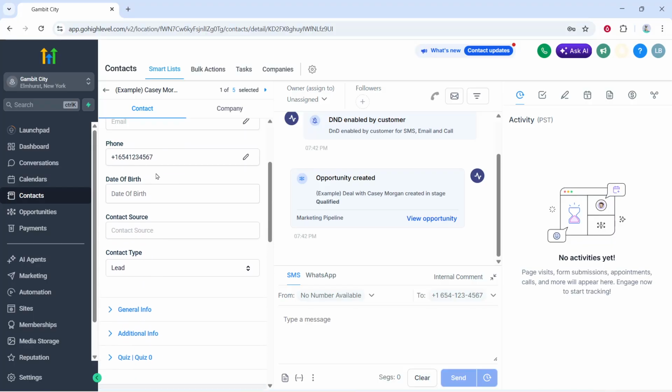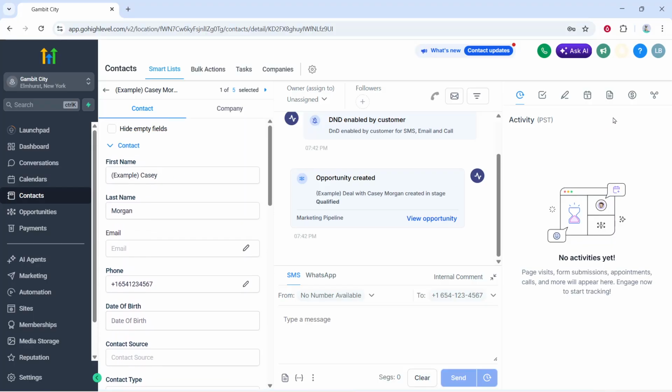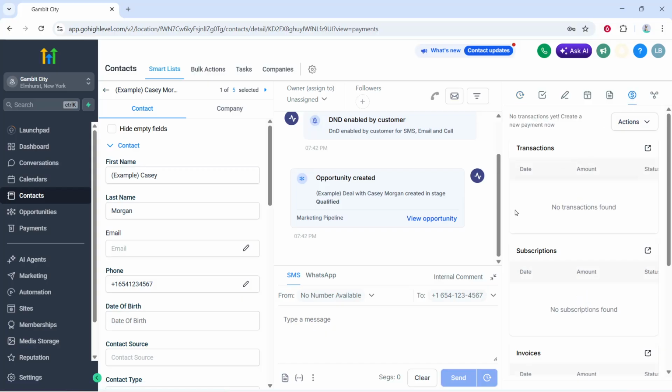Inside the contact profile, head to the Payments or Invoices tab. Depending on your account setup, the wording may vary slightly, but you're looking for the place where billing and invoices are managed for this specific contact.